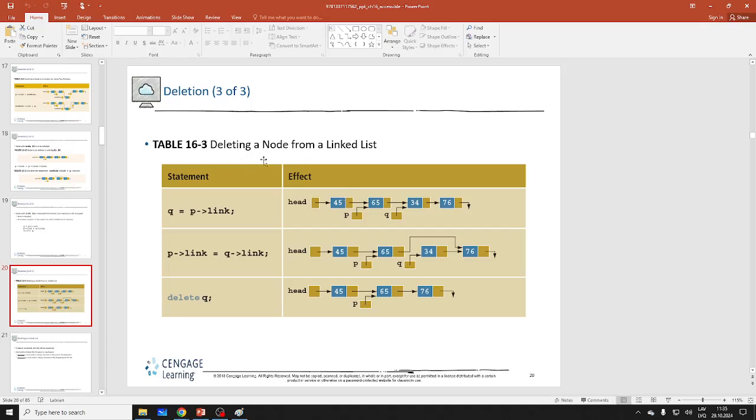So deleting, we need to have two pointers. So Q is going to be the link, and this is going to be deleting 34. We update the link for this to the new one, to this one here, and then we can safely delete the Q. So we'll see how it goes when we try to do it ourselves.